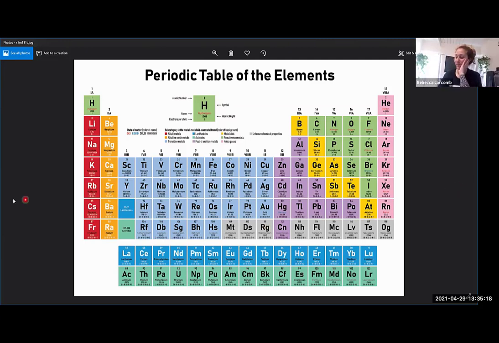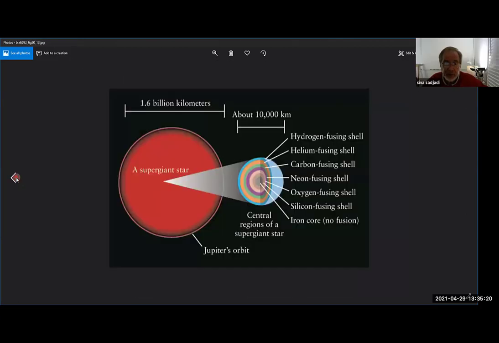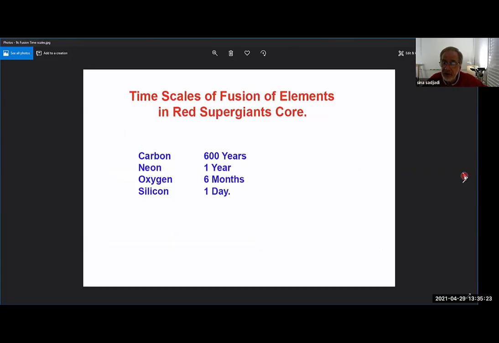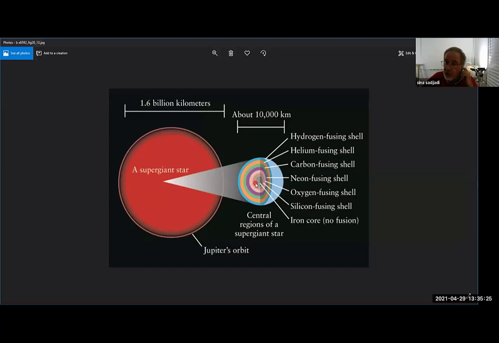Now, when the core collapsed, remember that core was collapsing? When the core collapsed, this core collapse continued. It didn't stop. It continued and continued until the neutron star formed. Now, how did the neutron star form? Well, as this thing that was only 10,000 kilometers across was collapsing and collapsing, density went to crazy levels.